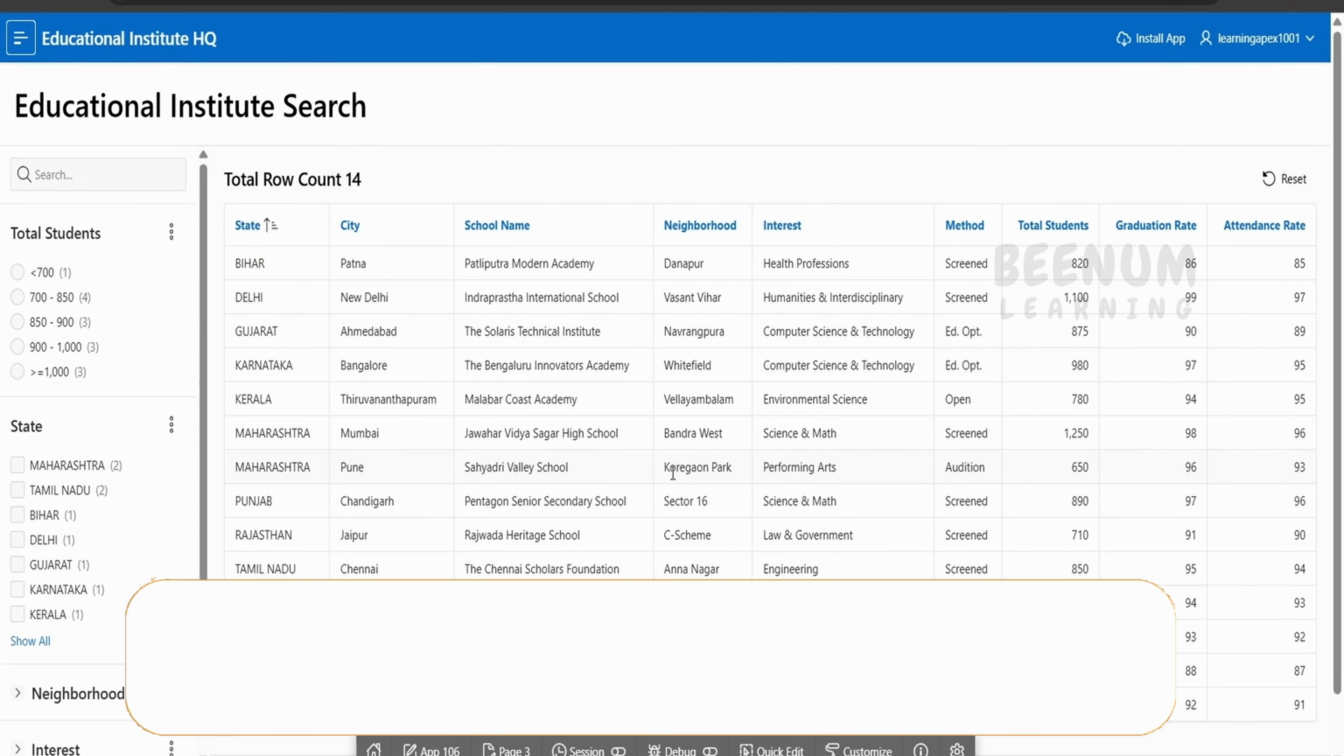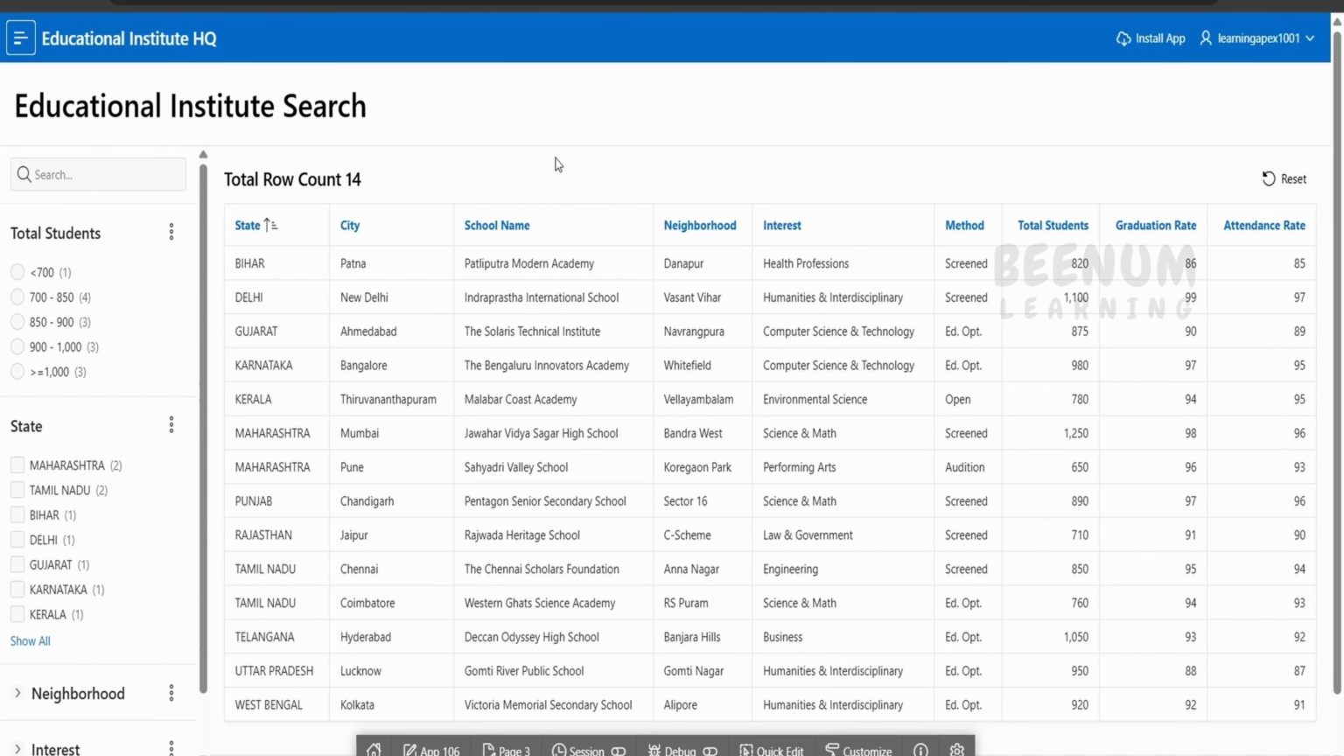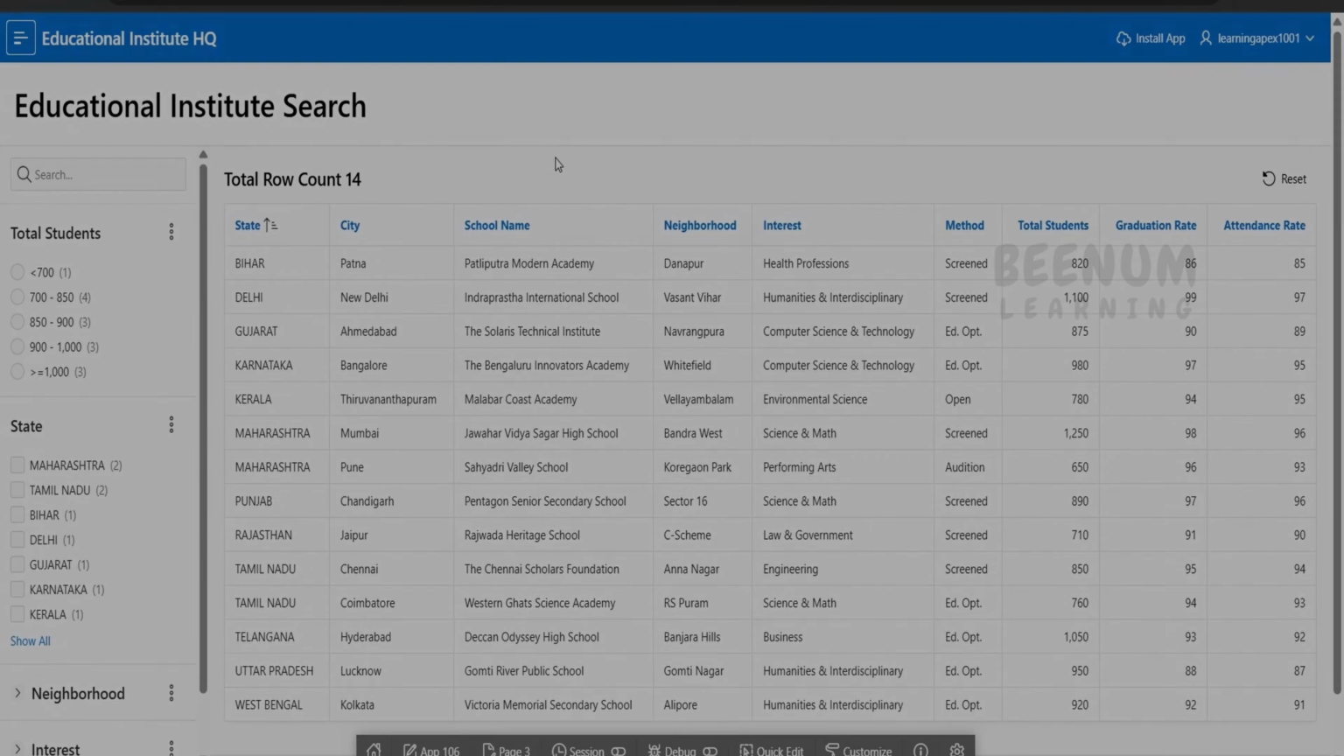Now, if you are the chairman of the organization or a shareholder, you would be interested in knowing the data based on a chart or map, and so on. So we'll learn how we can turn our faceted search into a map and locate the locations of the institutes in a few seconds using Oracle Apex.